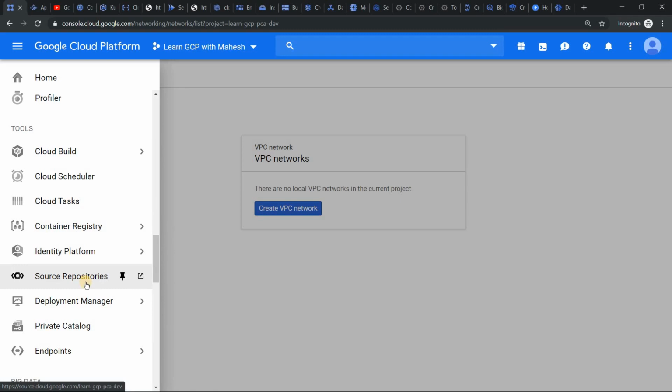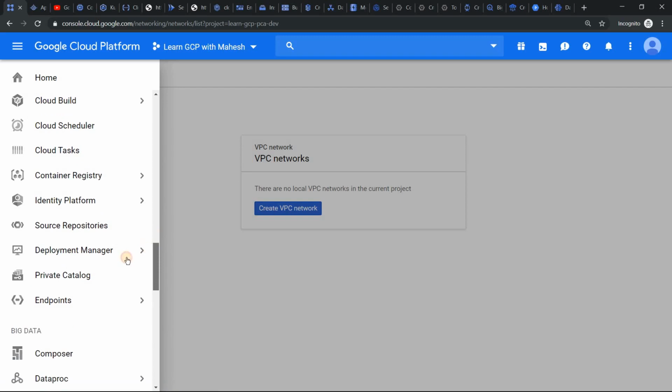Source Repository, which is nothing but private GitHub, you definitely need to use that. Otherwise, they cannot store their code. So you need to propose that. And the most important thing for the developers is always the endpoint. Definitely, you need to give that endpoint. So you can propose that.